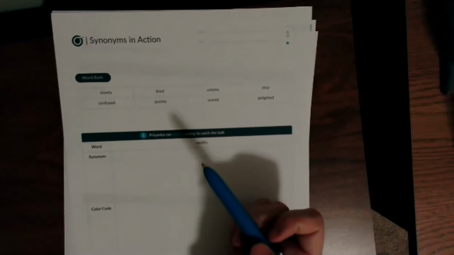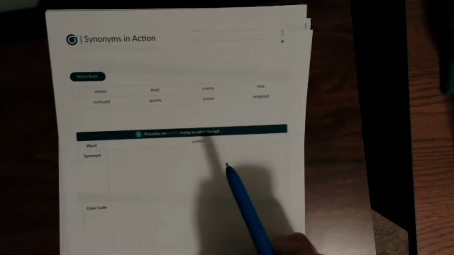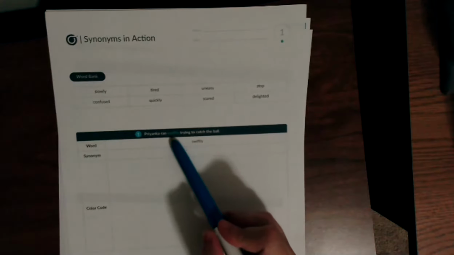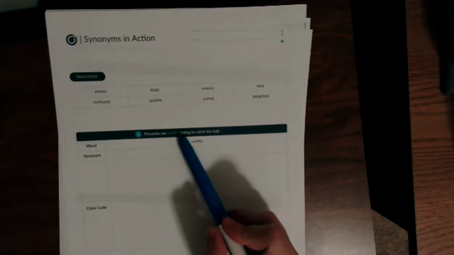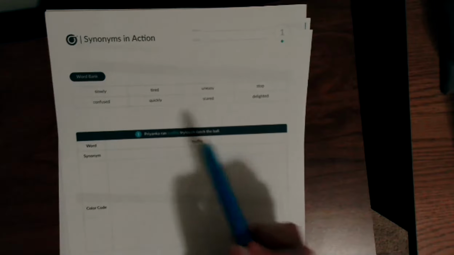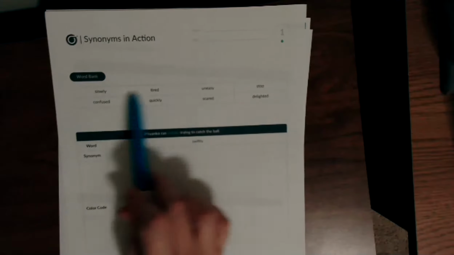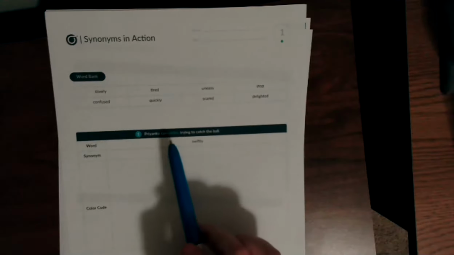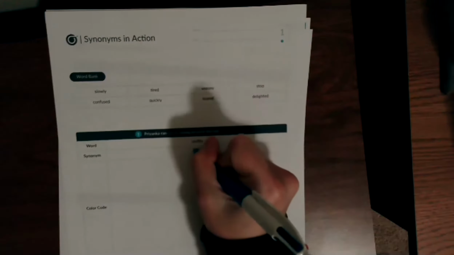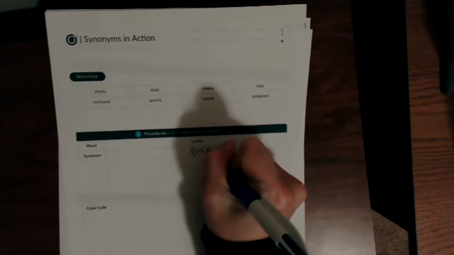So for example, looking at this first sentence, I know it's hard for y'all to see, and I'm so sorry, I don't know why it's so blurry. Priyanka ran swiftly, and swiftly is the word that's highlighted in a different color. Priyanka ran swiftly, trying to catch the ball. So I'm going to go up to my word bank, and I'm trying to find the synonym for the word swiftly. And here I'll put in my synonym, which is quickly.